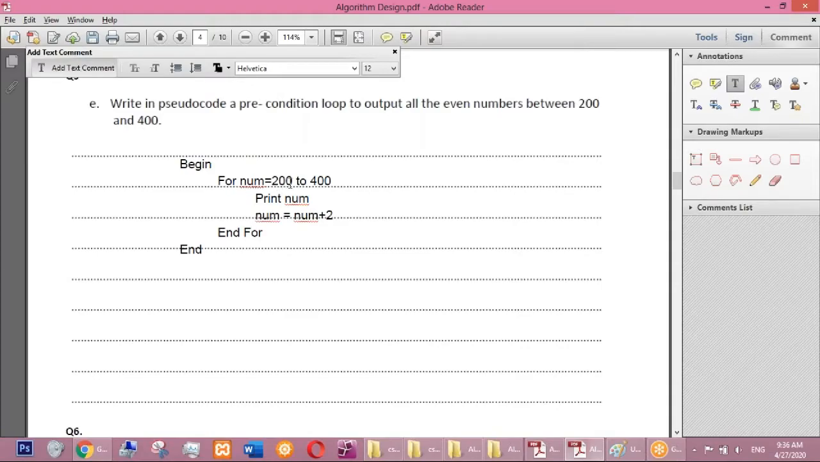So we start with 200, goes up to 400, printing the num. Initially 200 will be printed, and then 2 will be added. So it goes back. 202 is within the range. So print 202. Again 2 will be added, and it goes on. Any questions? Is that right? Do you agree, or did I make any mistake?